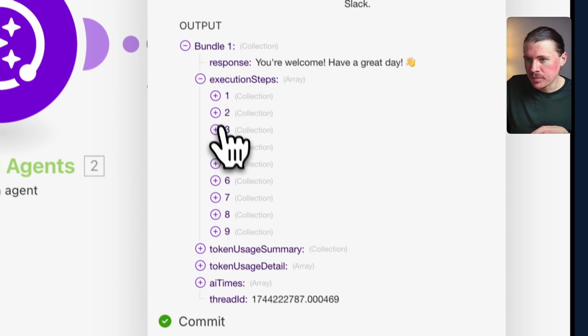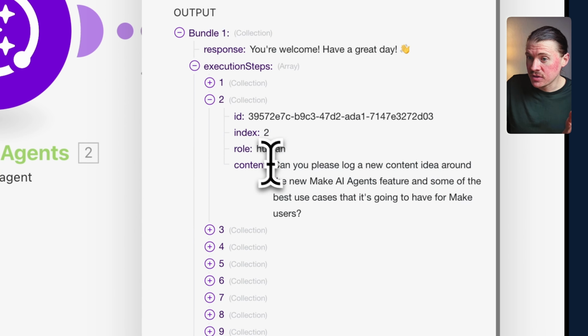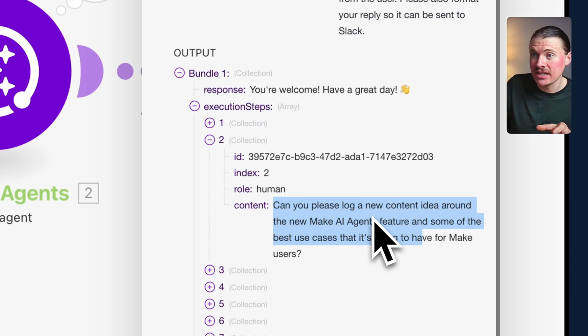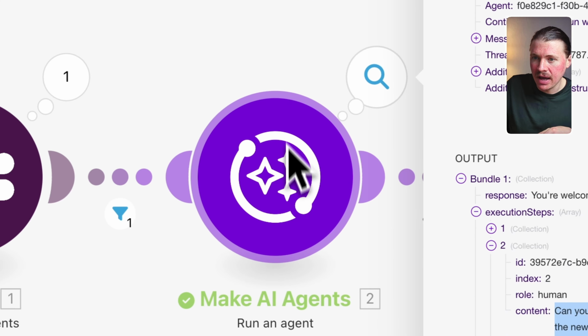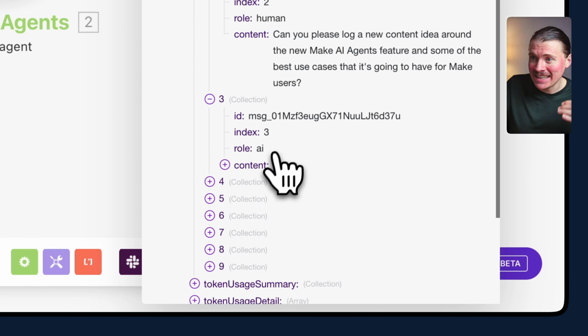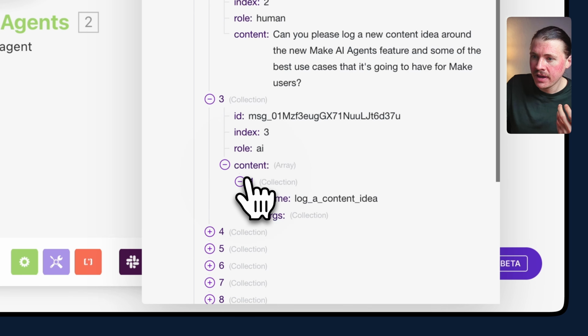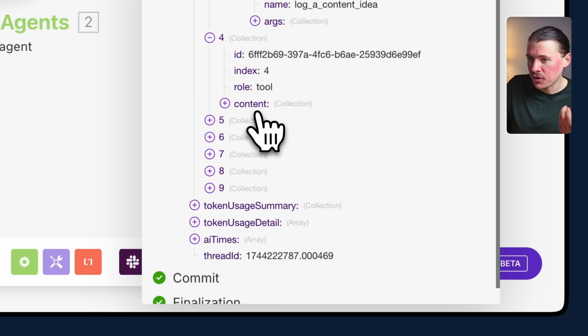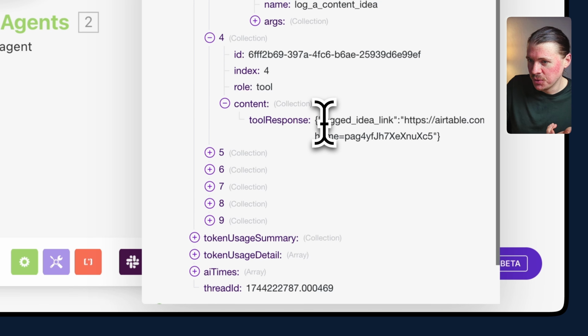Next up, in step 2, what we see is that this was my human message saying, "can you please log a new content idea around the new Make AI Agents feature?" So this is what I sent on Slack and was dynamically passed into this module. Then next up, this is where the AI kicked in. The AI actually prompts itself and realizes, "hey, I need to use the log a content idea tool." Then it actually calls the tool and gets a tool response. And this is where it got the link.